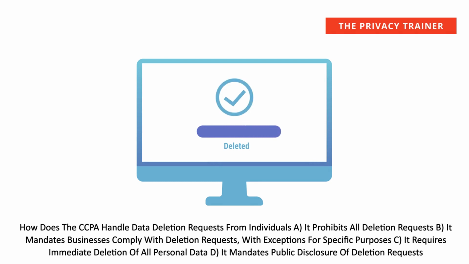A. It prohibits all deletion requests. B. It mandates businesses comply with deletion requests, with exceptions for specific purposes. C. It requires immediate deletion of all personal data. D. It mandates public disclosure of deletion requests.